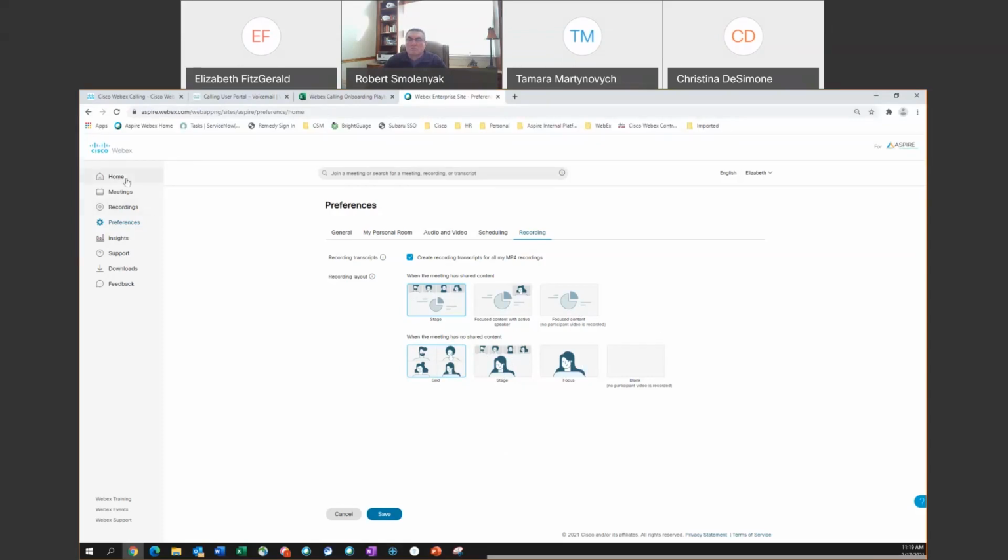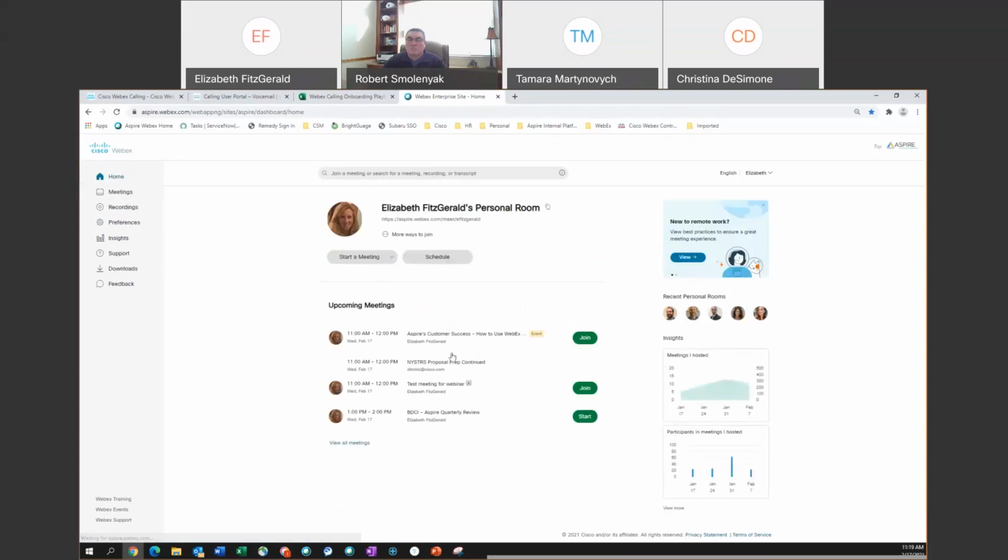So we went through some of the basics here. You should know how to schedule a WebEx meeting from the URL, how to join WebEx meetings from the URL, update a few preferences, and find your recordings. So now what I'd like to do is bring up the desktop app.